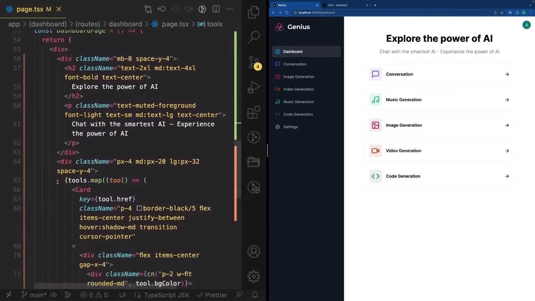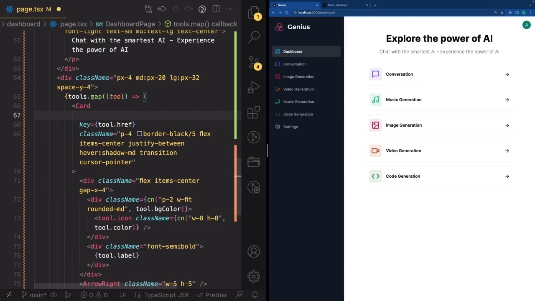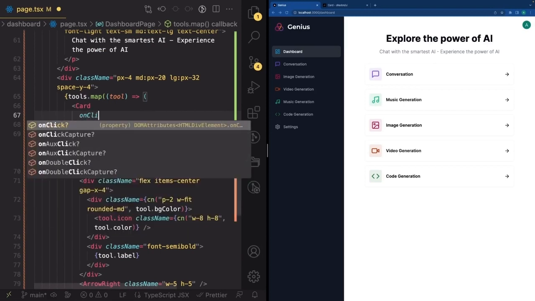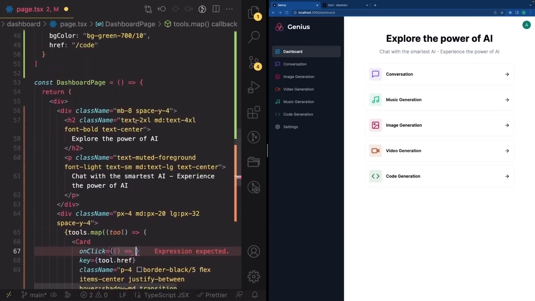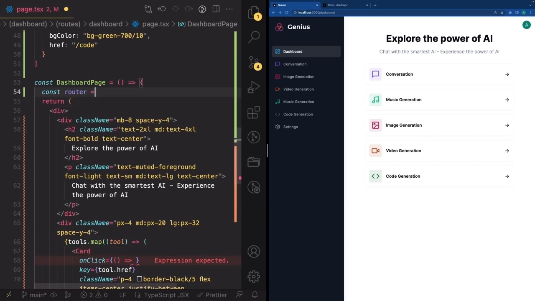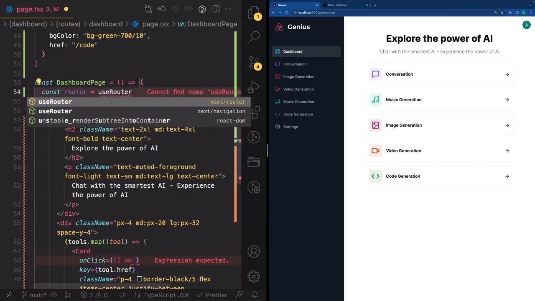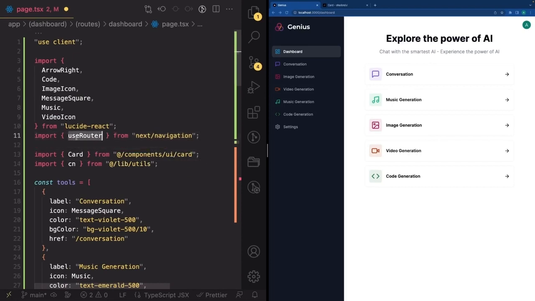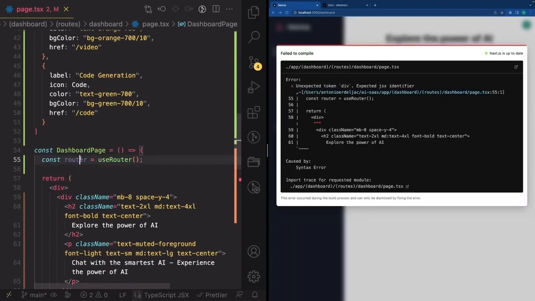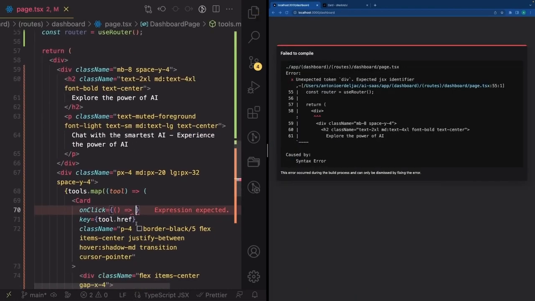Perfect. And just one more thing I want to add before we wrap up the dashboard page is that when we click on this card, so go ahead and find the tools.map, find the card element and set onClick to be an arrow function. And right now we actually can't do anything. We have to add the router. So const router is equal to useRouter, but not from next/router. We have to use next/navigation like this. So make sure you have imported useRouter from next/navigation, and I'm gonna move that to the top right here. Perfect.